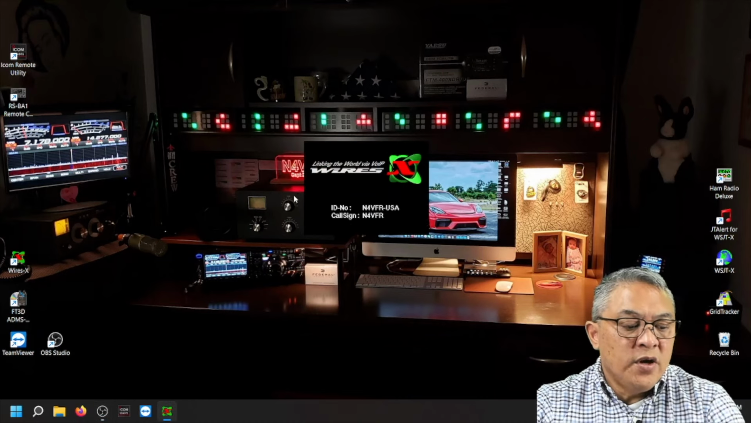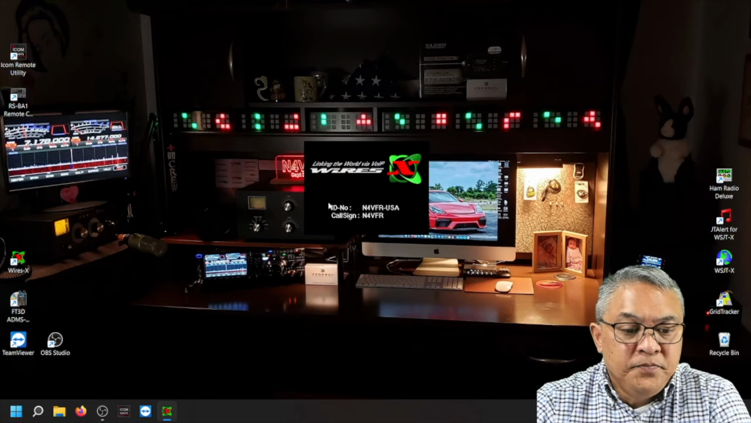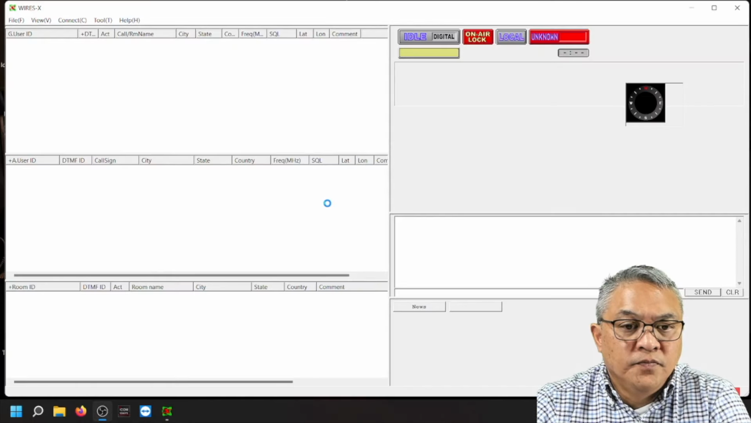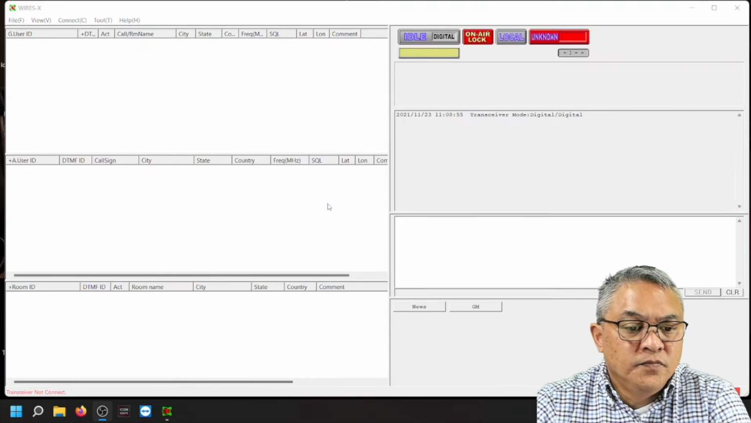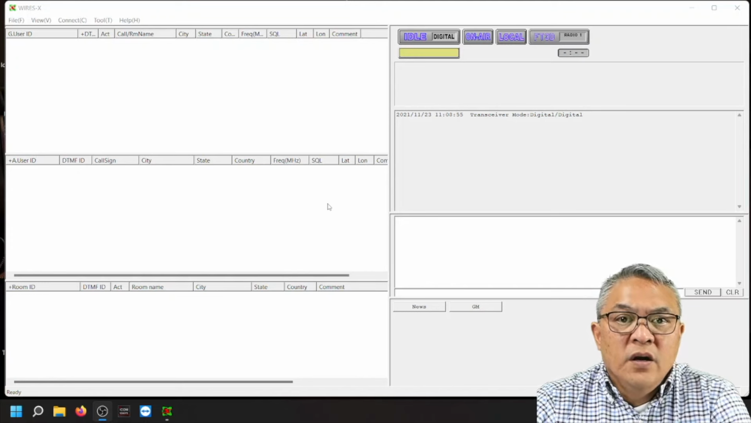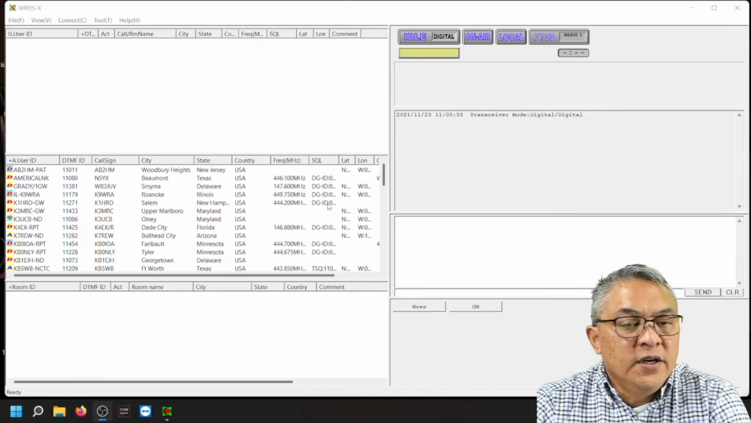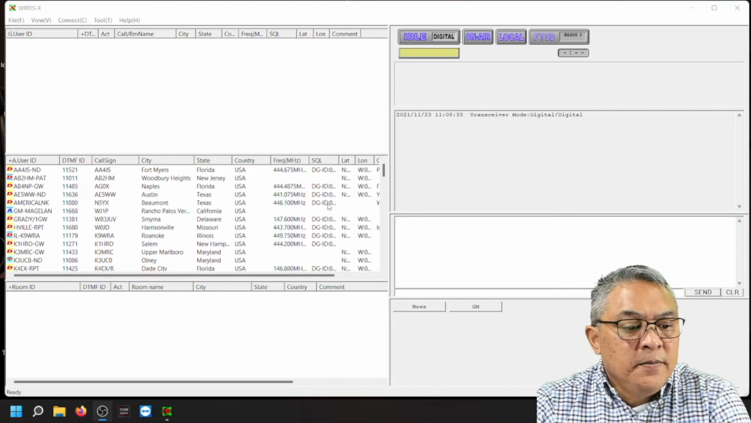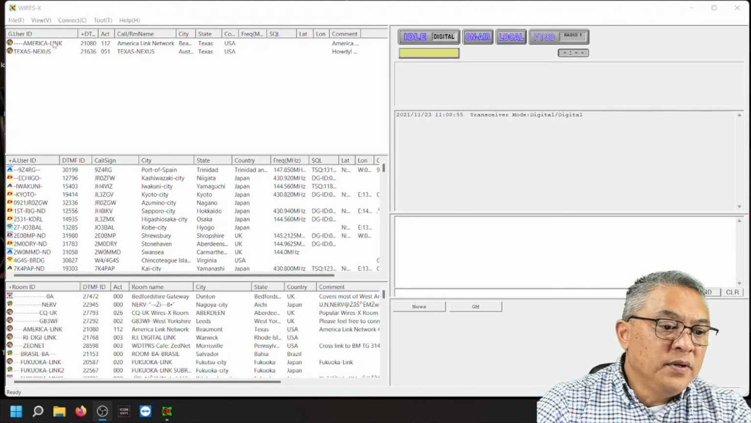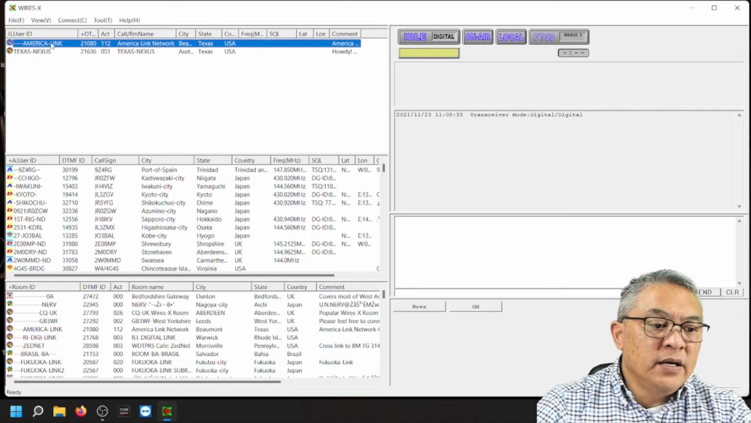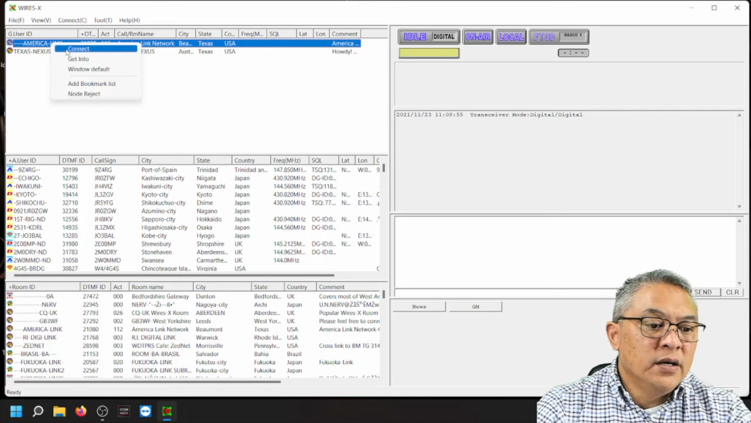Double click on the WiresX software. It's going to take about a few minutes to populate and to get all the room IDs. Everything's populated. Let's go to America Link, highlight that, do a right mouse click, and then I'm going to connect.